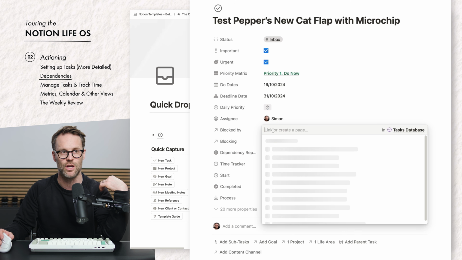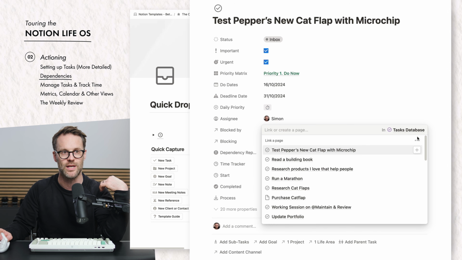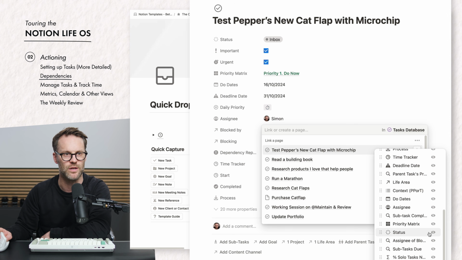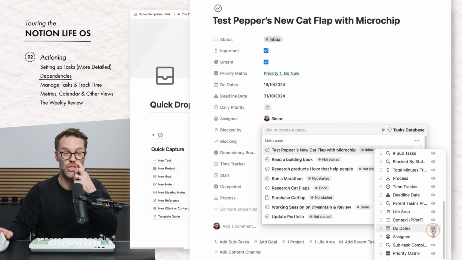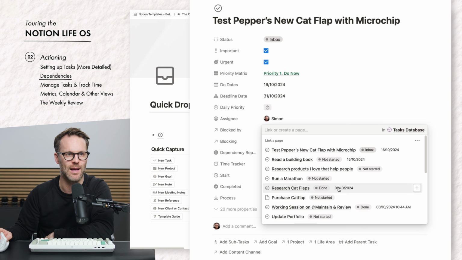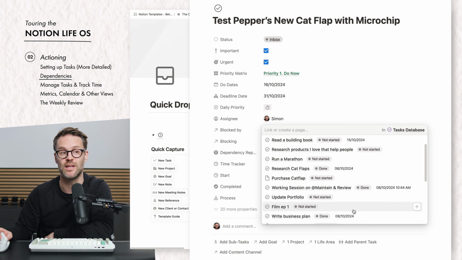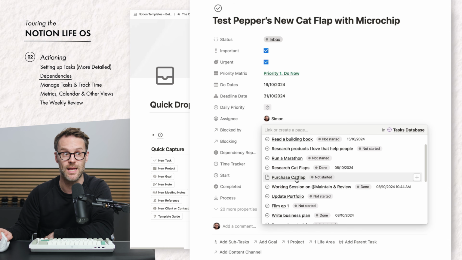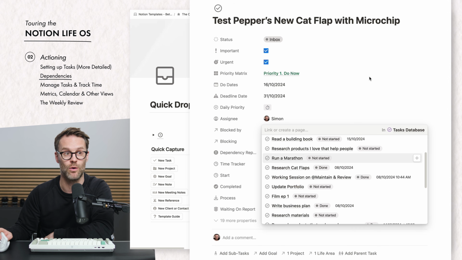Let's just have a little look at what else is on here. And you can even, within this view, show things that you might want. It might be nice to show the status view, and I could show its due date in it, for example. So in here, we have research cat flaps, which has been done. But what we do have is a purchase cat flap. So we need to purchase it before we can test it. So I'm going to select that as what it's blocked by.